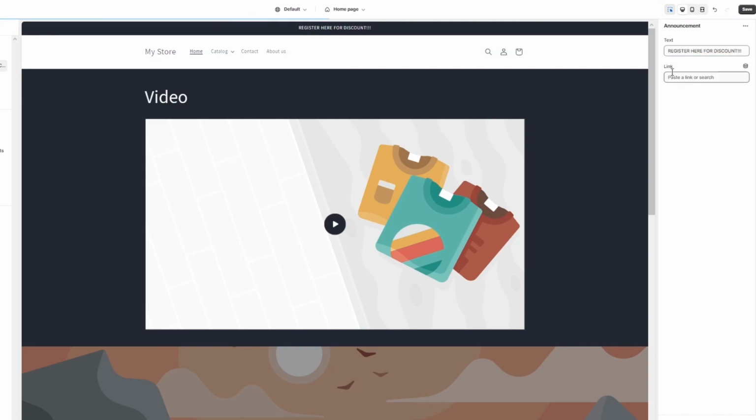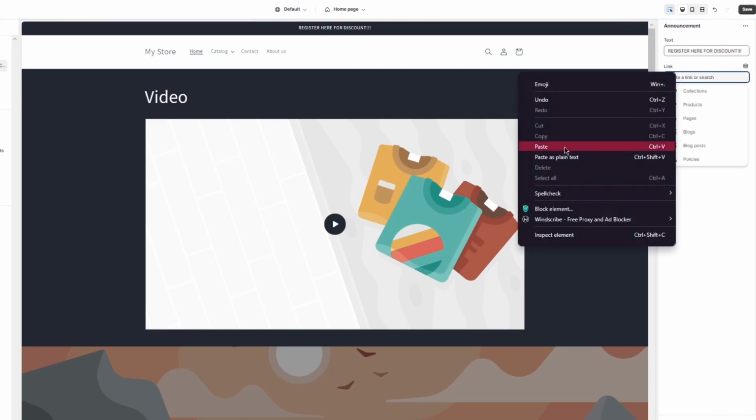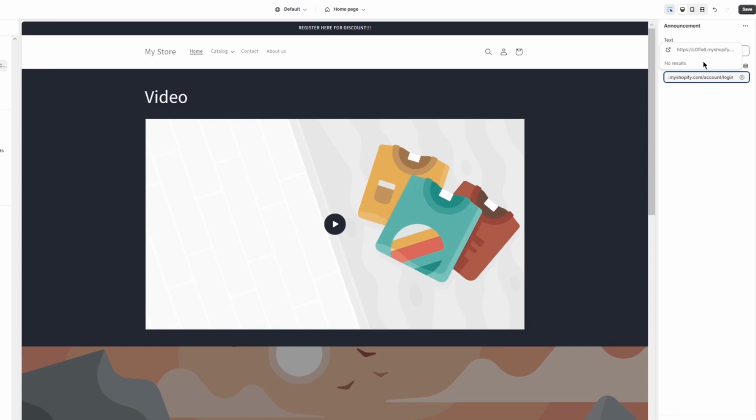And once you do that over here, you're going to paste the link. Okay, and this is the link for my Shopify login page, right? So it should start making sense what I'm trying to do over here. If people click on this link, they're going to be taken to the login page pretty easily, pretty simply, right? So that is what we are striving to do over here.